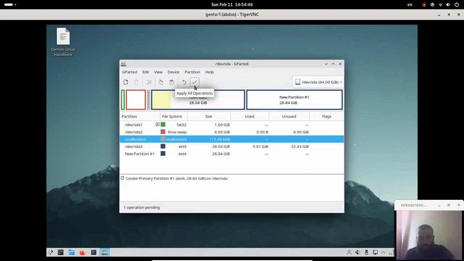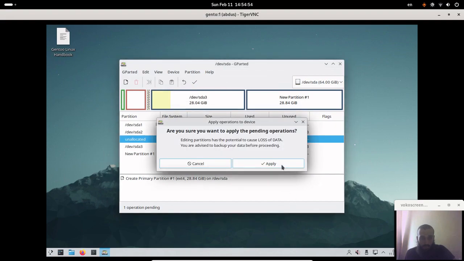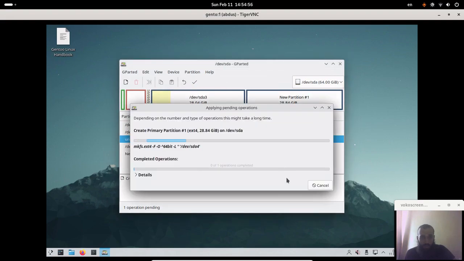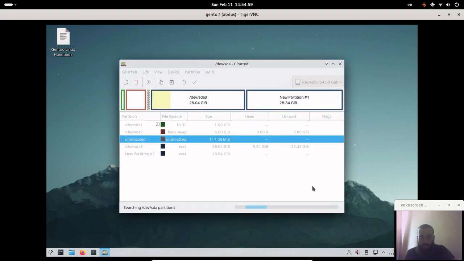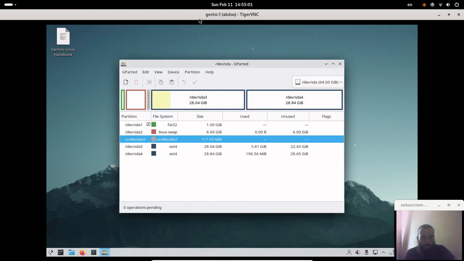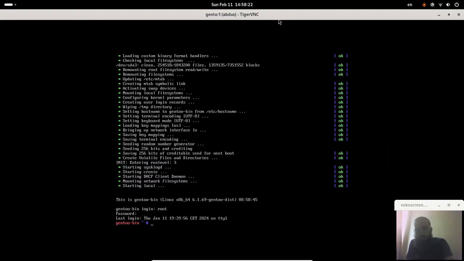It's gonna format our partition to the chosen file system. Format our partition, not file system. And it's done. Now I'm gonna go back to my machine.